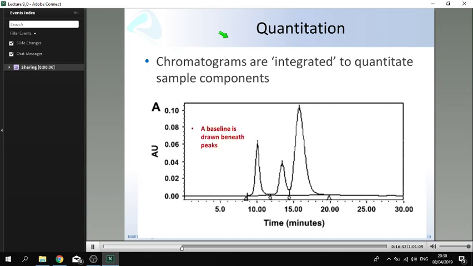So the first thing the software will do is draw a baseline beneath the peaks, like the one you can see here. Then the software will determine where to drop lines between the valleys. So where is the beginning and where is the end of the peak? In this case, you can see that this peak begins here, it stops here. This is where the second one begins and ends, and then the third one begins here and ends here.